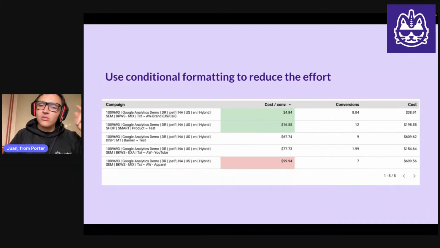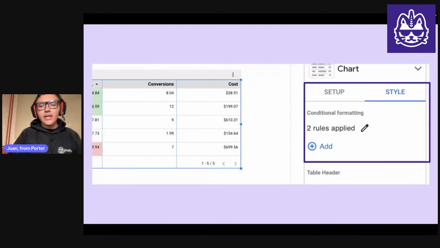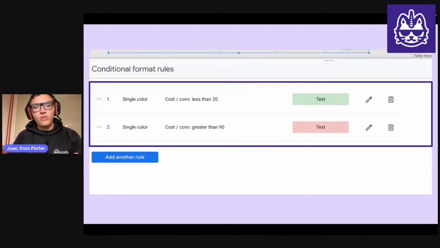On Looker Studio, it is super simple. I click on the table, I go to style, and I click on conditional formatting. Once I do that, I create the rules. If the cost per conversion is less than $20, then it is green. If the cost per conversion is greater than 90, then it is red. That's how you create contrast with your reports and with your charts.